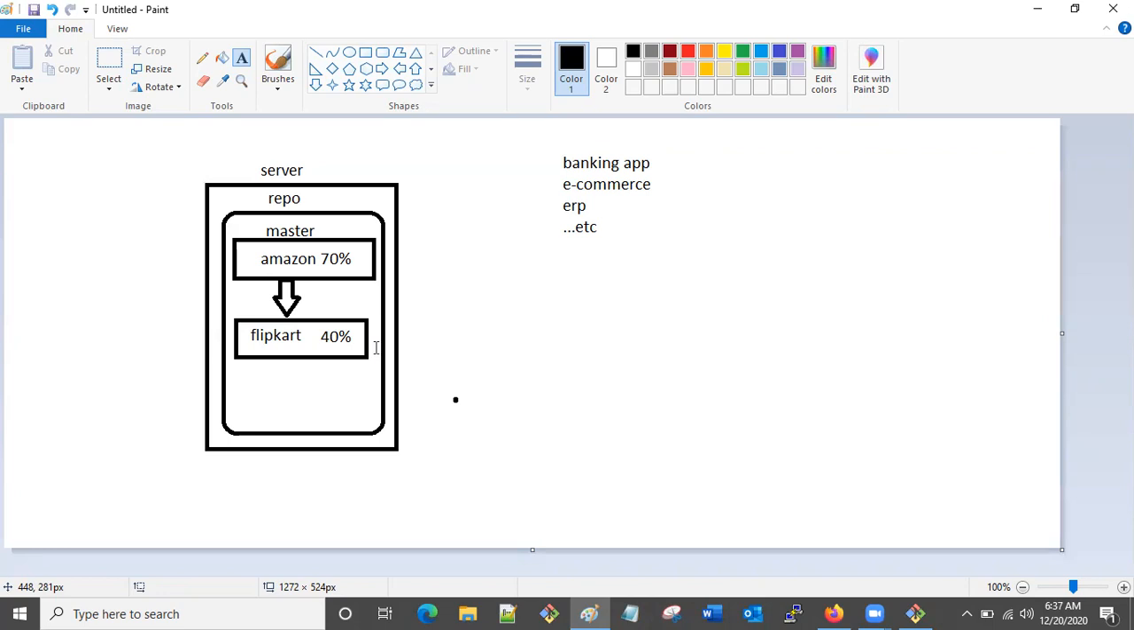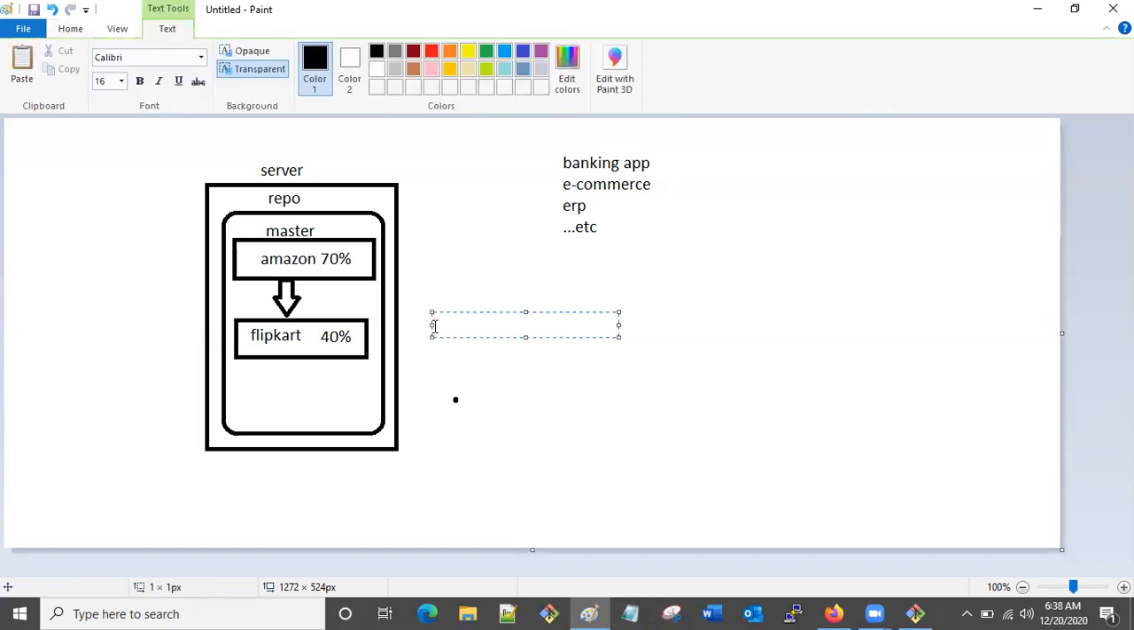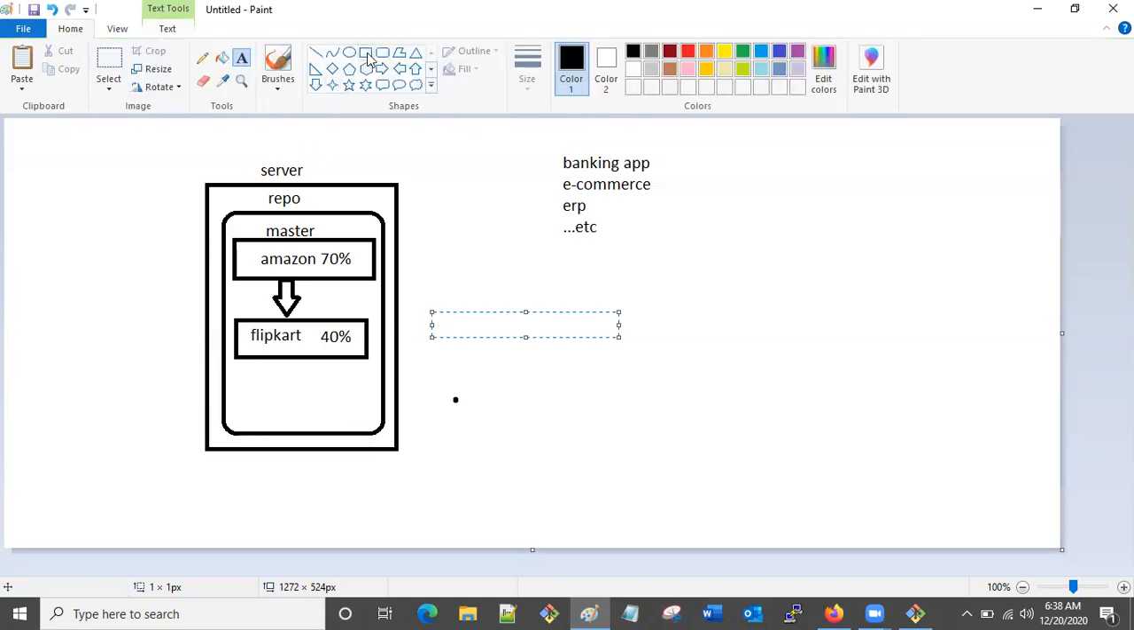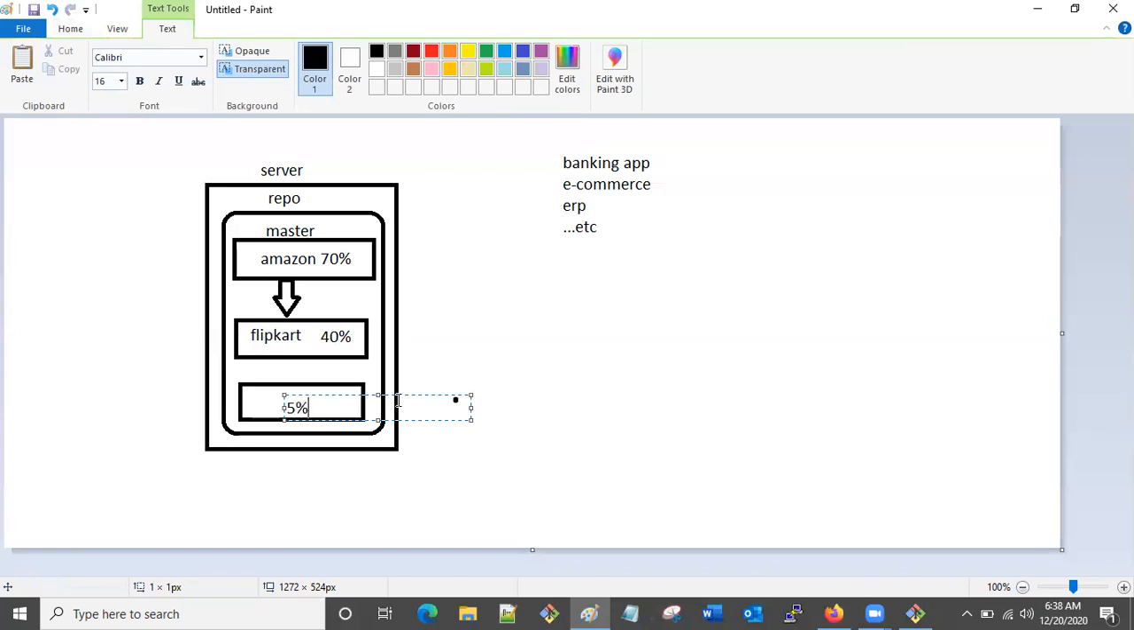Okay, so like that. This is how we are going to utilize the branching concepts here. Like that, tomorrow if you are getting one more, the process continues the same. Suppose if it is matching at least 5%, that is also good.